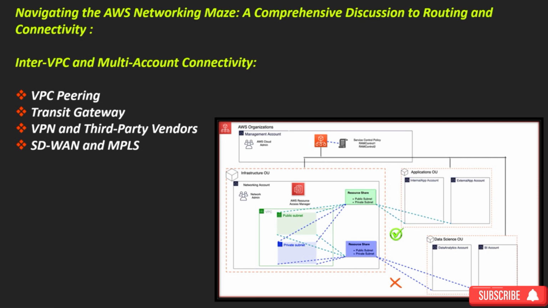The final will be SD-WAN and MPLS. For organizations with advanced networking needs, software-defined wide area networking, that is SD-WAN, and multi-protocol label switching, like MPLS, offer sophisticated solutions. Integrating these technologies into your AWS environment requires a nuanced understanding of networking principles and configurations.